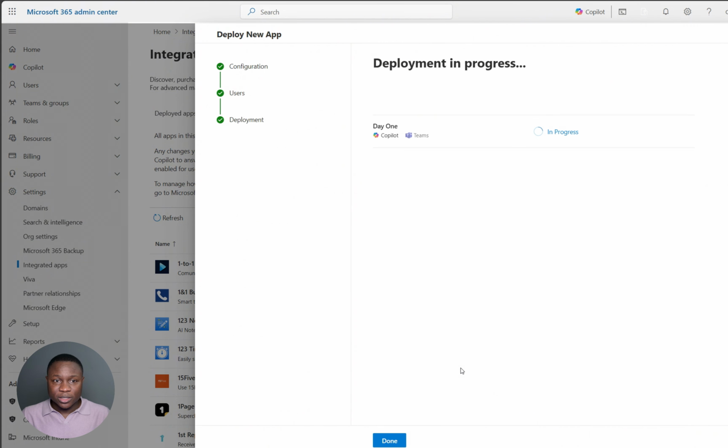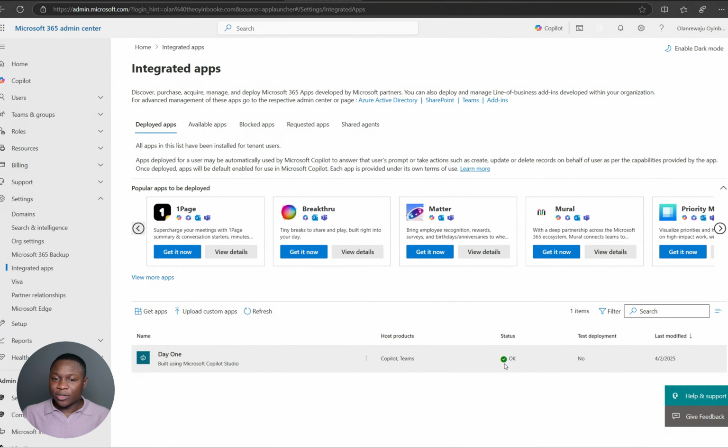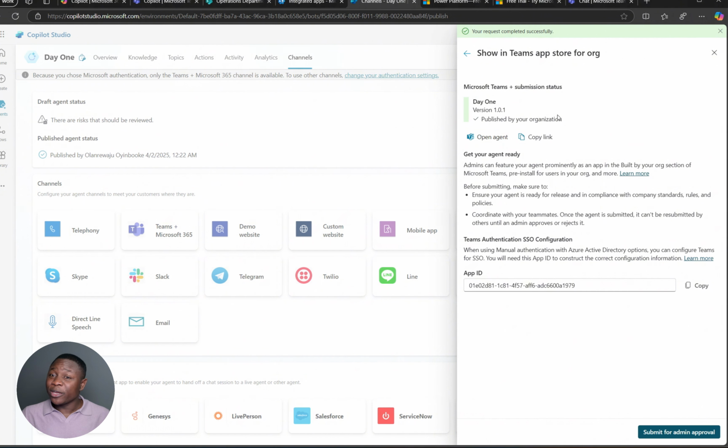This is the process for completing the deployment. Deployment finished. I'm going to click on done. So right here, status is okay. When I go back to my Copilot Studio and refresh, this orange is going to change to green. Yes, published by your organization. So this is now available and accessible within my organization.